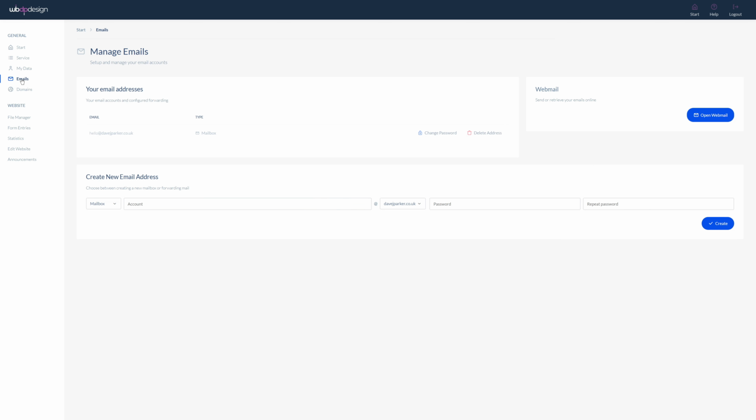The Emails tab is only relevant if you're using the built-in email service. If you are, it shows your email accounts. Here you can change your passwords, open the webmail, or even create new email addresses for you to use.